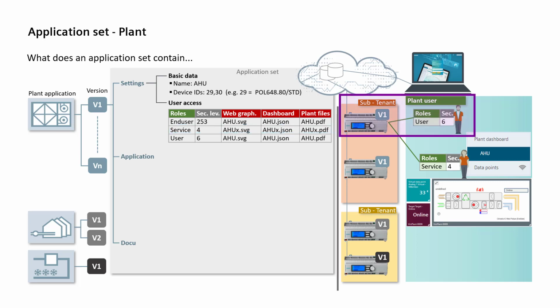For example, a service technician might see a different dashboard than a user. This requires that application-specific dashboard and web graphics files have been created. Another reason for a different dashboard view could be that not all of the plant option parameters are activated. For instance, one plant is using the preheating, while other plants don't.